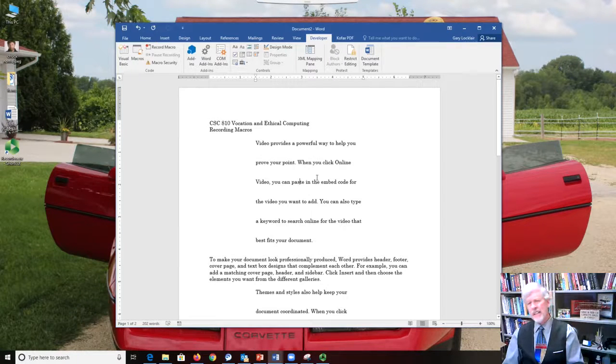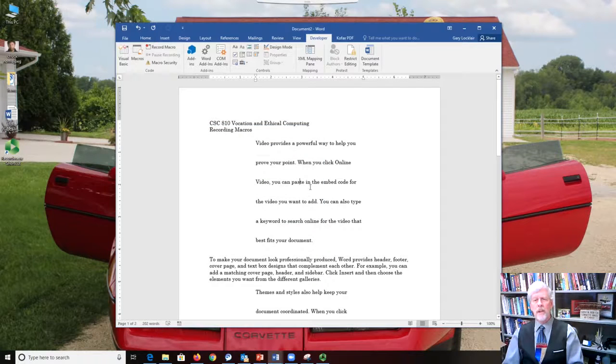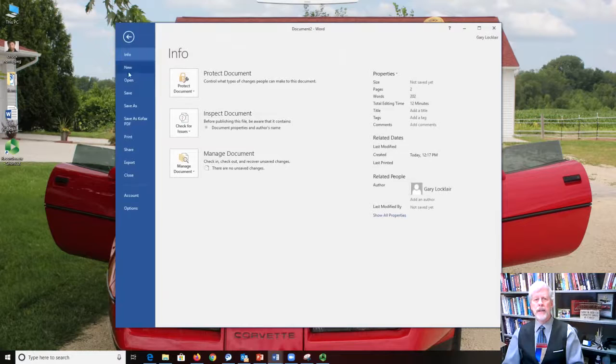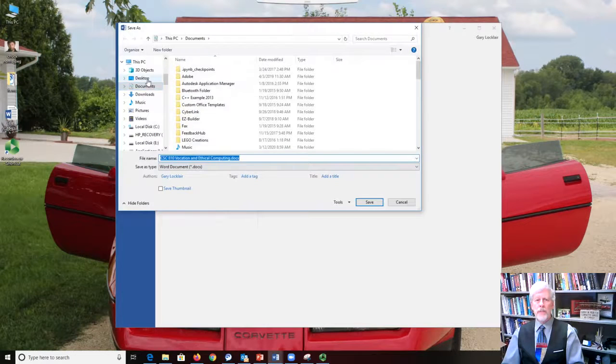Now you're saying, how is that helpful? Well, from this point on, I could just repeat that wherever I need it. And I don't have to go through Developer, Macro, Run. I can assign my macro to a button or to a keyboard shortcut. But that will be for you to investigate. Oh, one final thing. So now I have a macro connected to this document. When I save my document, let's just say I'm going to save it on my desktop here.